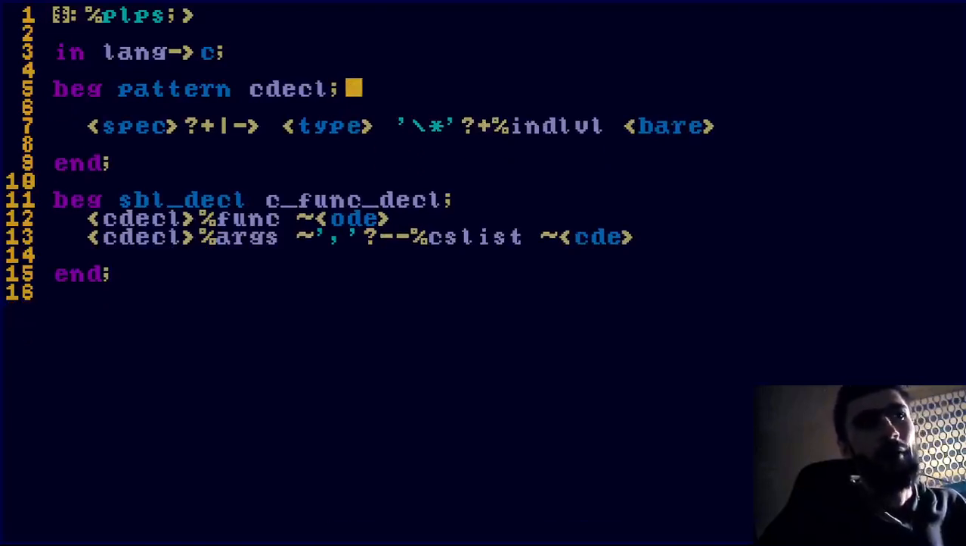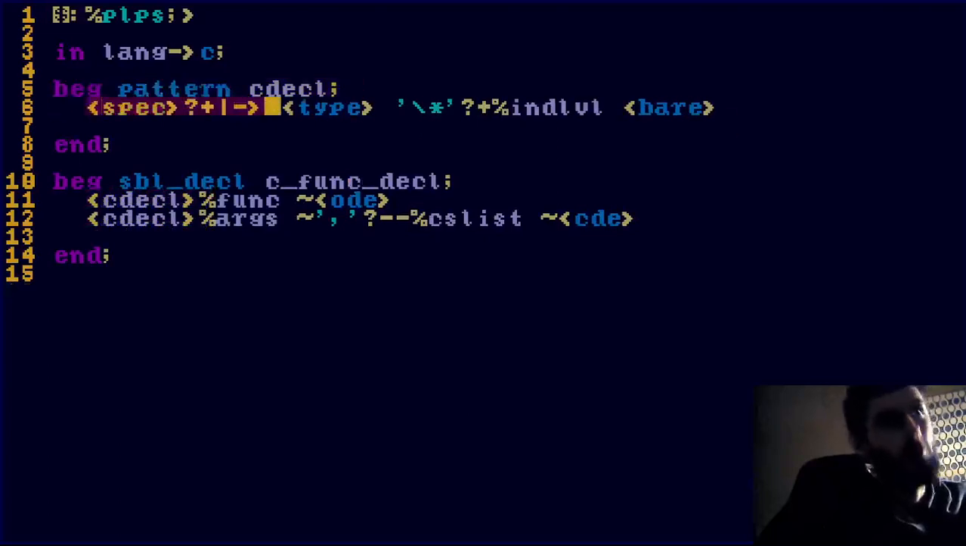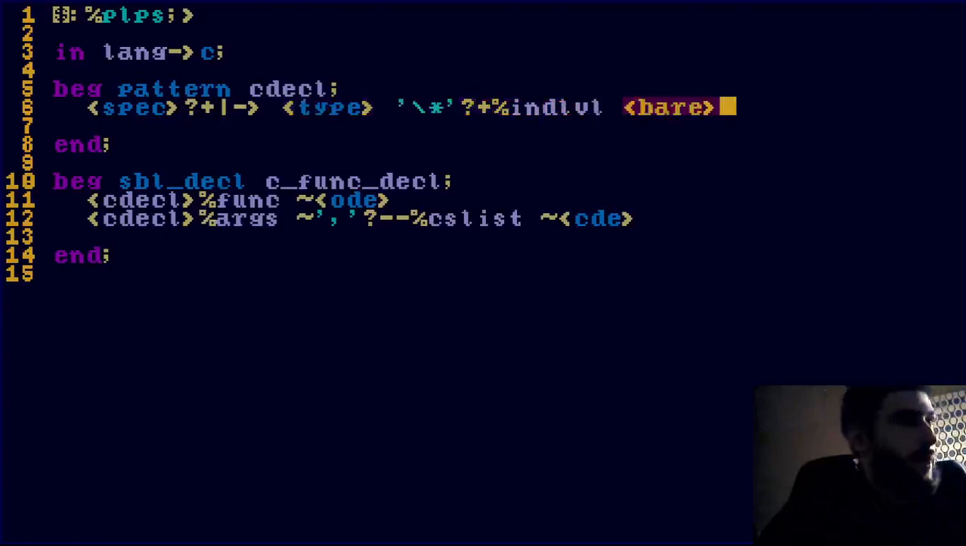Give me a second. So once we declare the pattern, we can just use it. As you see here, I define the cdecl pattern. So this is basically looking optionally for a type specifier, then a type, then the indirection level, so a bunch of asterisks, and then a name, right? So this is basically a C declaration.